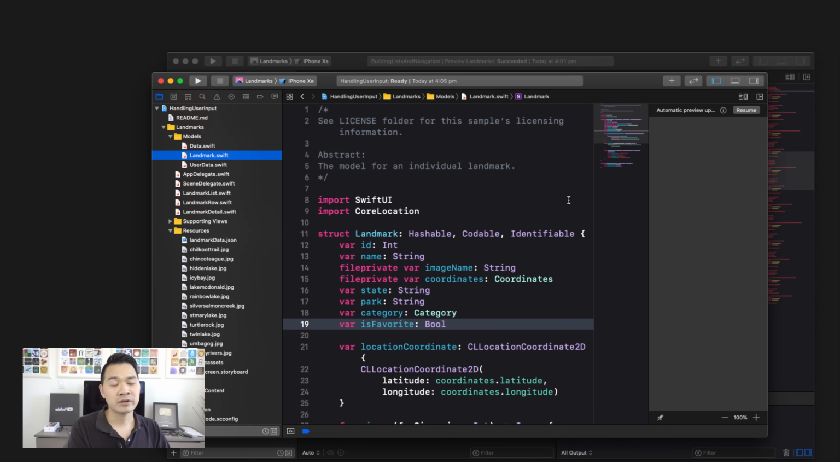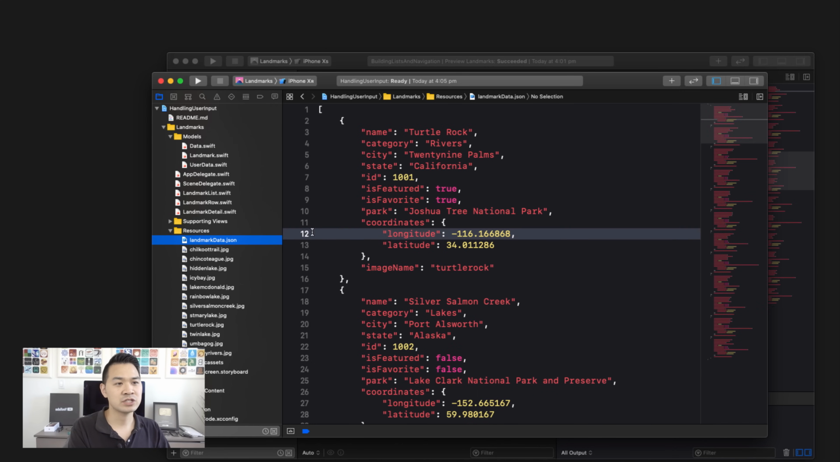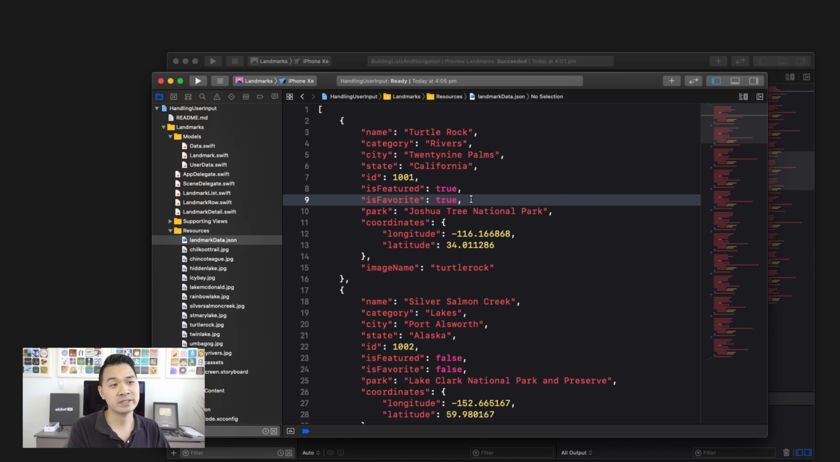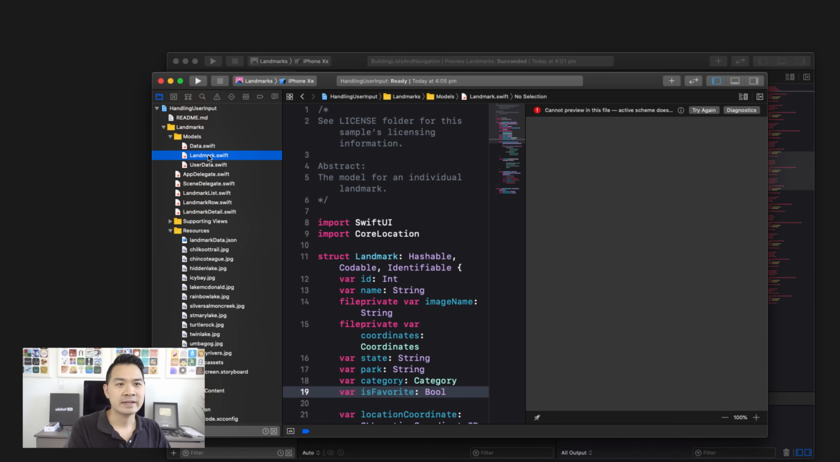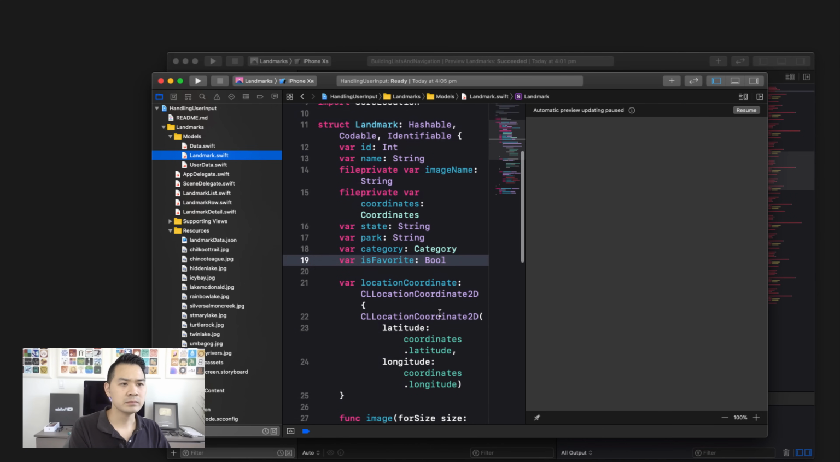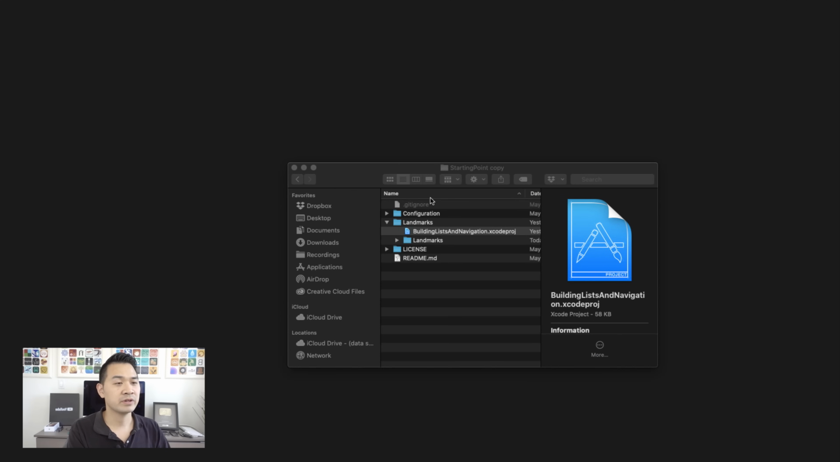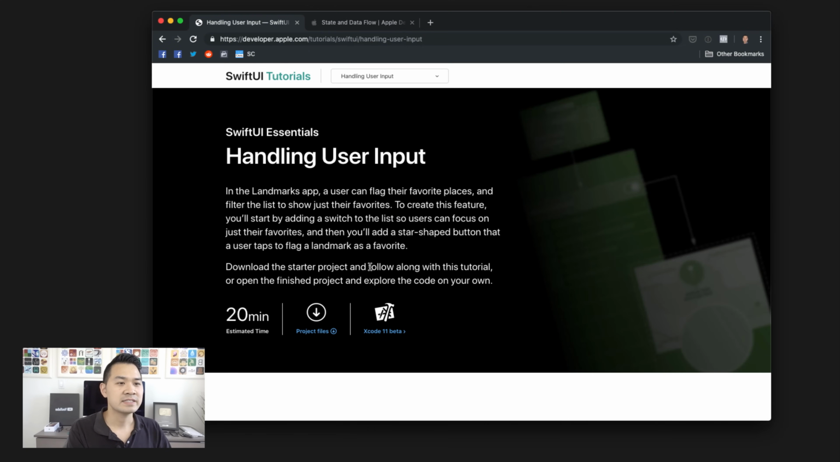Whereas if you download the starting point project from that Apple tutorial, if you check in the landmarkData.json file, you'll see that we have some extra pieces of data for each location. isFavorite, isFeatured, which I assumed is going to be used in the future because it wasn't used in this particular lesson, but we do need isFavorite. And inside the landmark here, we do have this isFavorite Boolean property. So yeah, definitely don't build off of your previous project. Instead, download their fresh starting point.